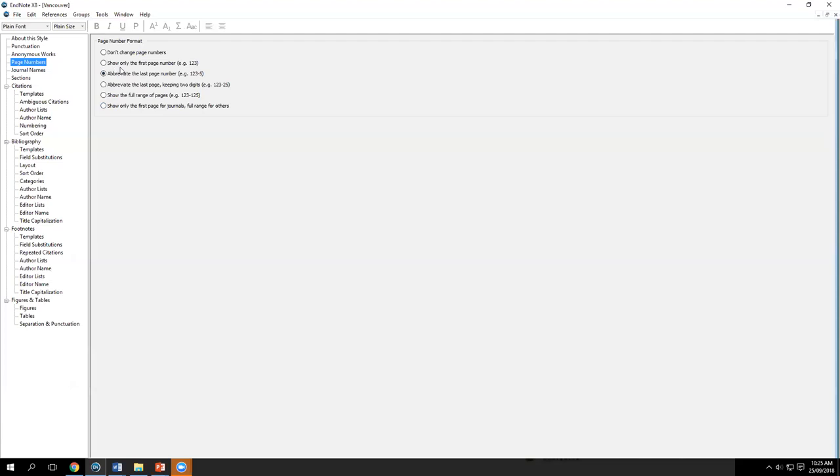So at this point, say for example, in Vancouver, they usually don't put the full page range, but if I was doing APA, I would need to show the full page. So you can select that as required.